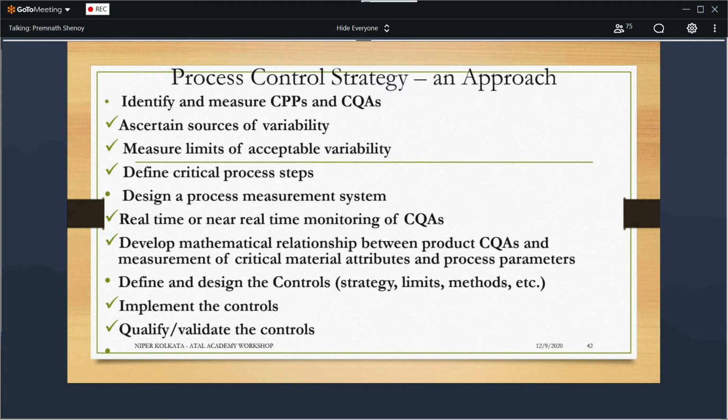One of the approaches followed for putting the process control strategy in place is, first you identify and measure the CPPs and CQAs, and ascertain the sources of variability, because the variability can be there in the raw materials that you are using and the processes that you are using. So you should ascertain the sources of these variabilities and measure limits of acceptable variability. That means to what extent I can accept a particular variability in a given material.